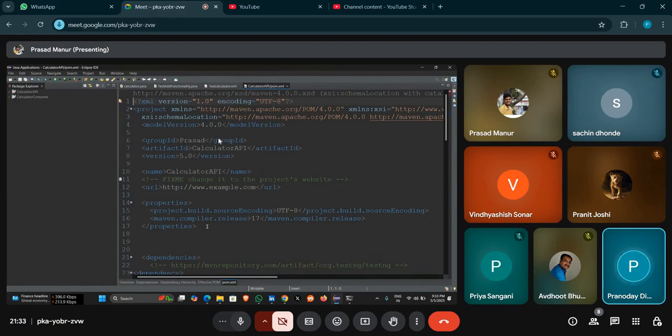Settings XML, what changes we did in settings XML, what changes we did in POM XML, and what command we executed that day to release our library jar file to the Nexus. So let's quickly revise the things.